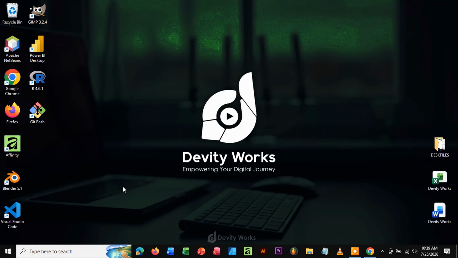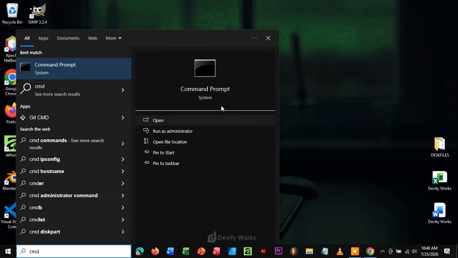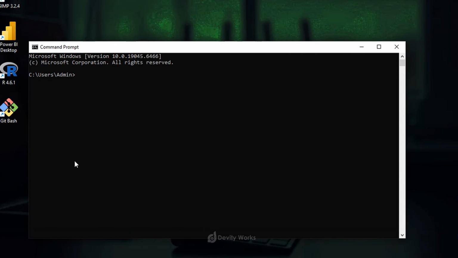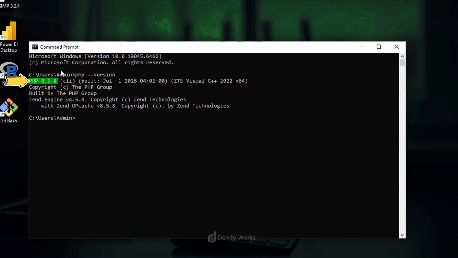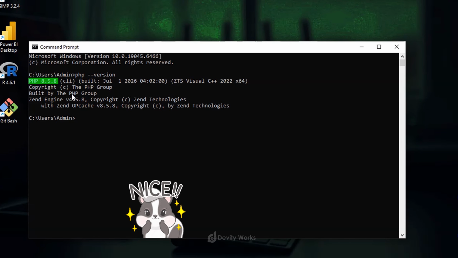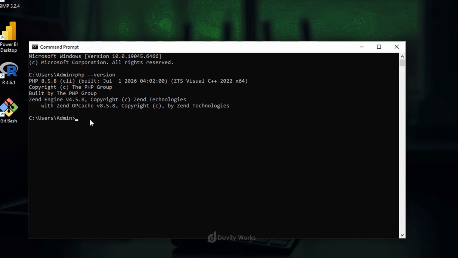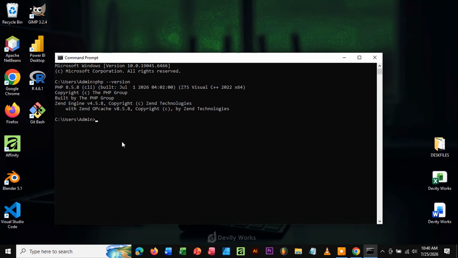So let's verify that PHP has been installed correctly. Just open up a command prompt, then type in version check command and hit enter. If you see the PHP version you installed, congratulations! PHP has been successfully installed on your Windows computer. So that's how you can install PHP 8.5 on your Windows PC.